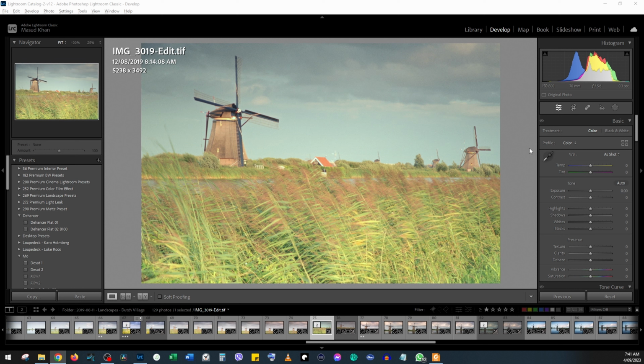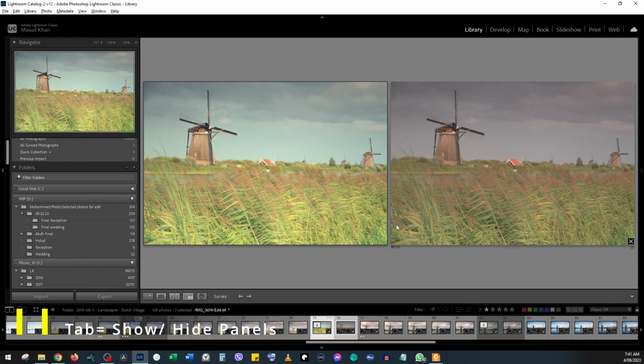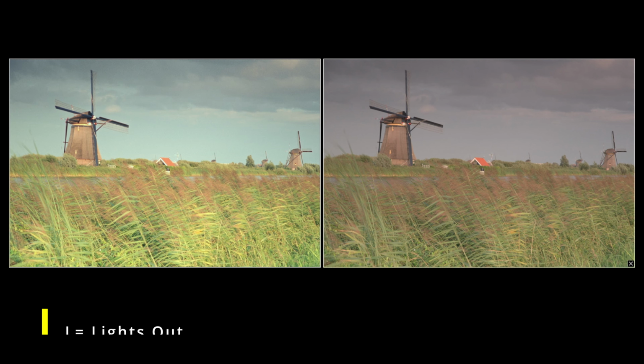Now if we want to look at before and after, we can highlight these two images, click on N, and press Tab, L to change the brightness of the background. So this is where we started. This was our flat image, and this is the edited image.